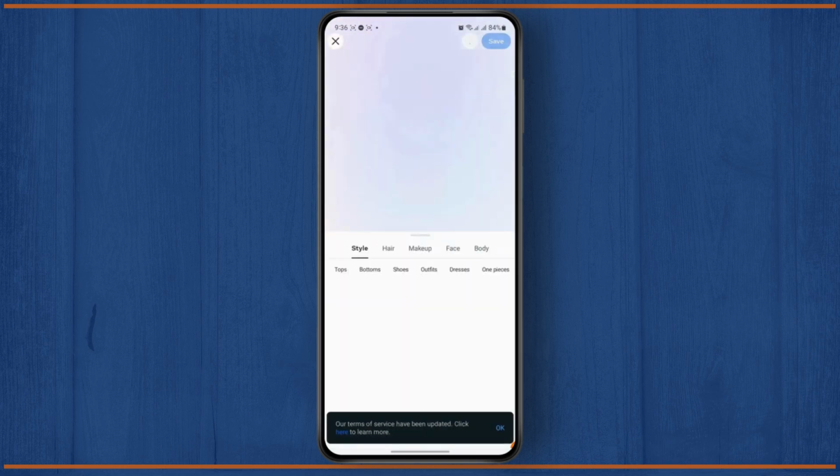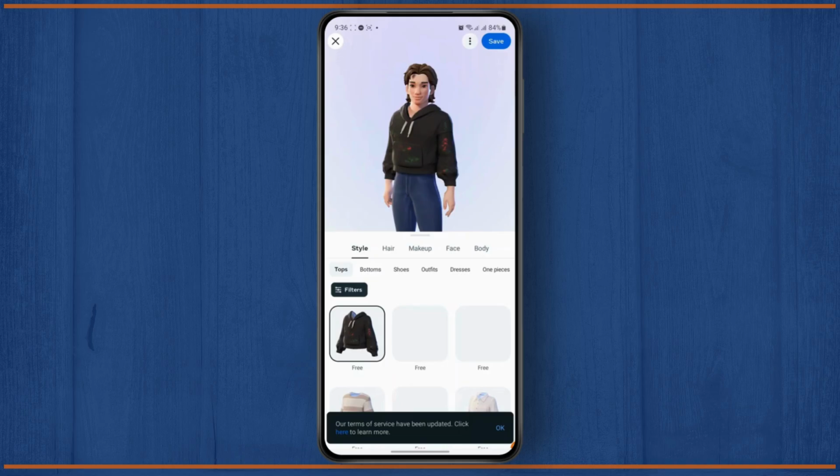Now tap on save and continue. And here comes the styling. So you can style your character according to your choice. Just put on all of these bottoms, shoes, outfit, dresses, and headwears, eyewears. So everything is customizable. And that's how you create your character. Just don't forget to hit the save button at last to save your character and you're good to go.